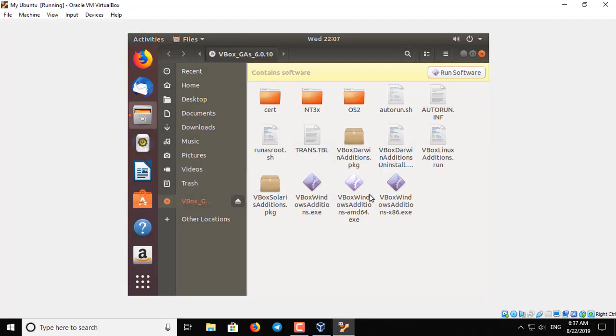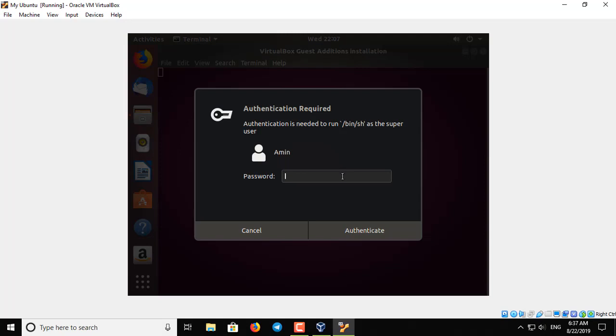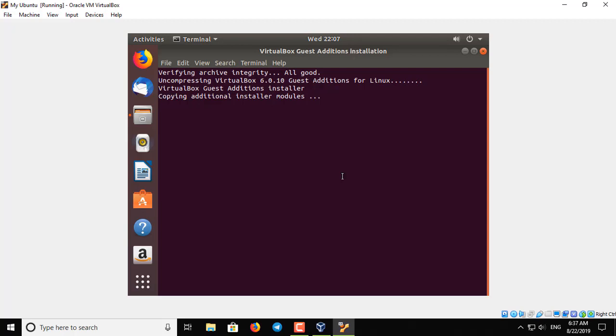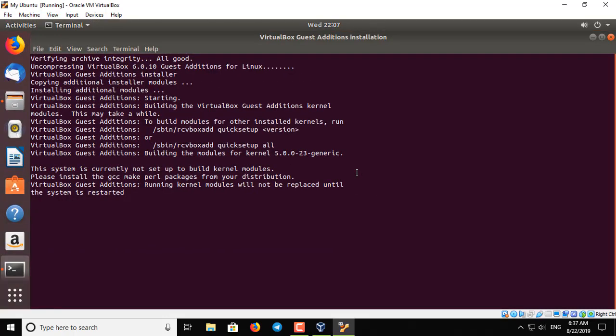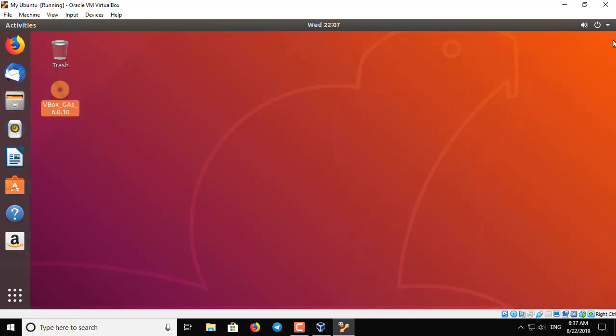Press. And I need to install the additional module for better compatibility. Yes, you see the screen is bigger and with better pixels. Okay.